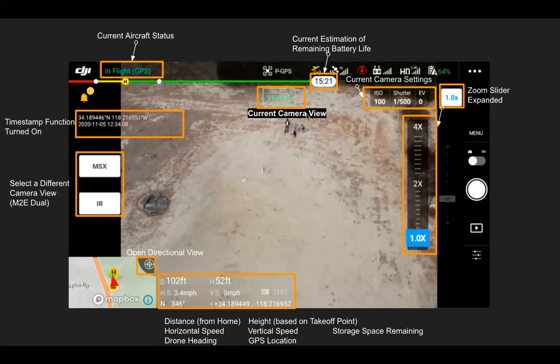The current camera view right now with the Mavic 2 Enterprise Dual is shown, so it's the visible camera. If we wanted to select a different camera view, we could select MSX or IR. You can see the timestamp function is turned on, which we'll get into later on, which adds a GPS location and date and time to a photo.